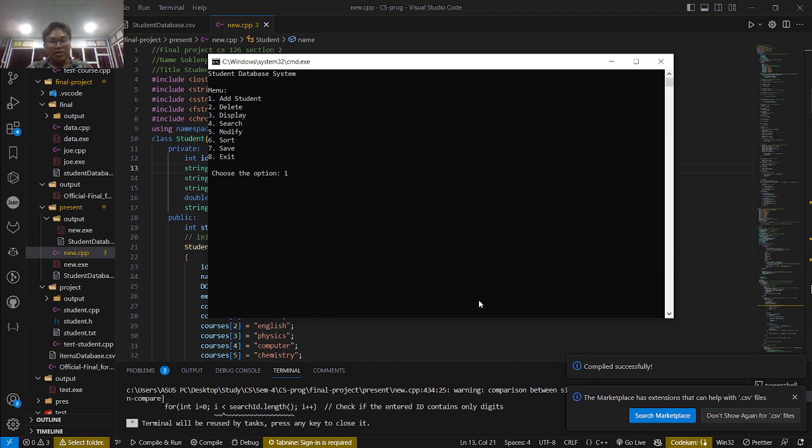You choose option number 1, and then it will give a new unique ID for that one new student. For example, we create that student with the name Sok Lê, and the date of birth, for example I put it like this, and email. Score for math. Math is the first course of the student. For example, we have the score of math is 80.